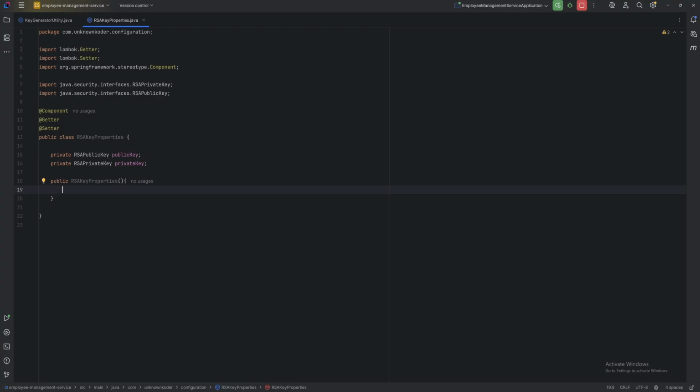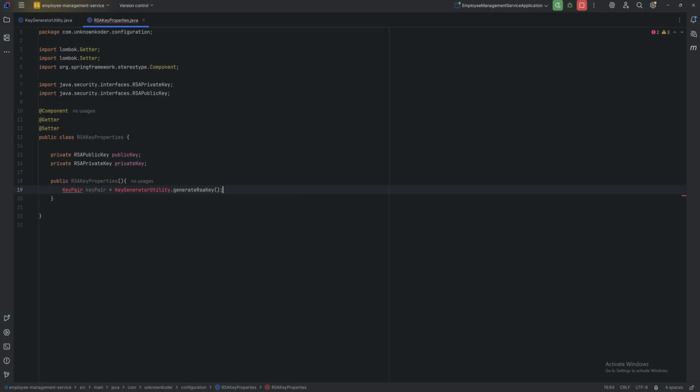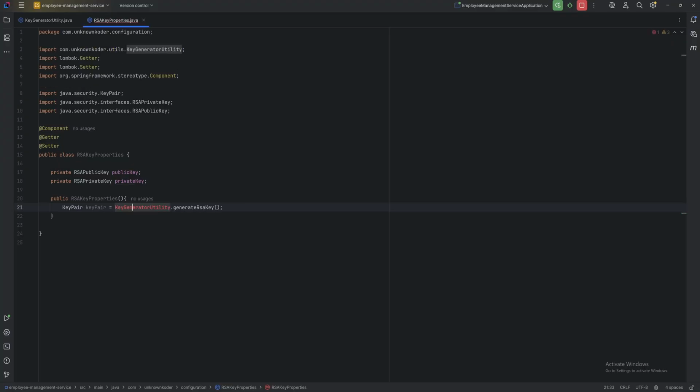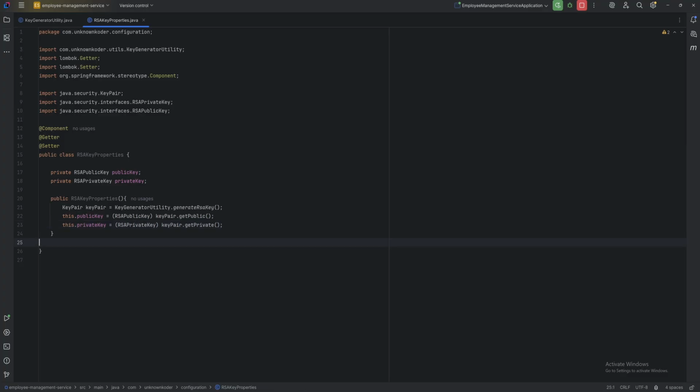Inside our constructor, we want to say keyPair is equal to KeyGeneratorUtility.generateRSAKey. We need to import our KeyPair. There we go, and hopefully I imported this and created this properly. And then we need to extract the public and private keys out of here. So here we're going to say this.publicKey is equal to (RSAPublicKey) keyPair.getPublic. We also want to say this.privateKey is equal to (RSAPrivateKey) keyPair.getPrivate. Let's save this, make sure there's no errors, and that should do it for all of this.